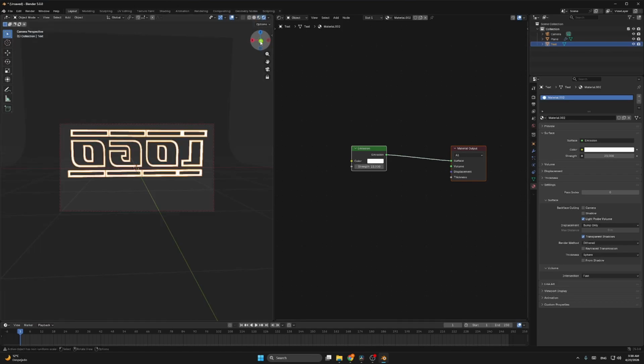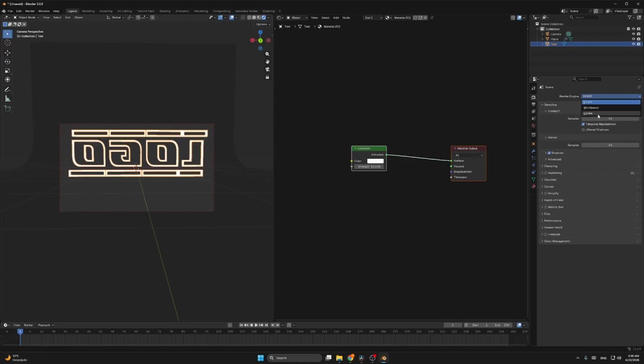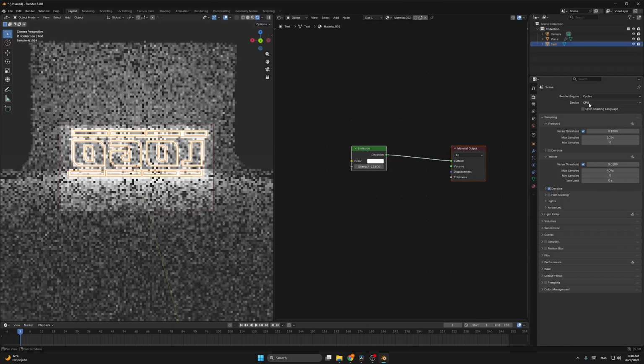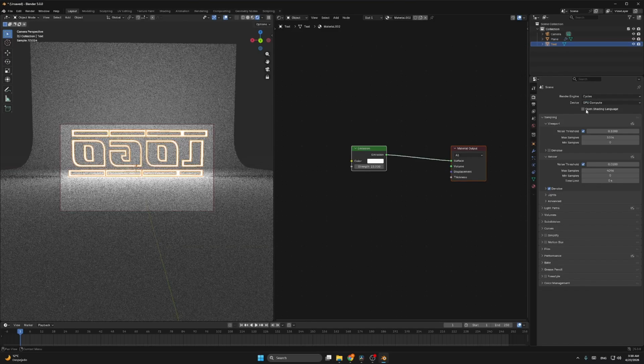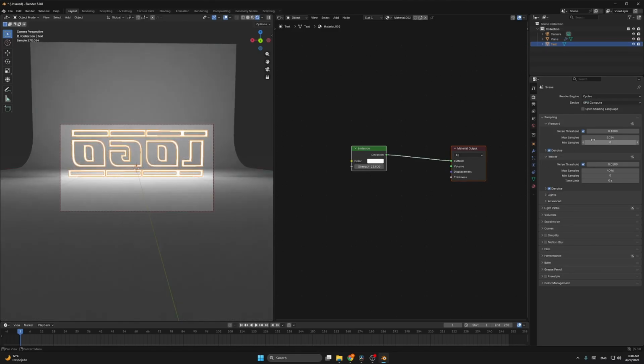Now go to the render view. As you can see, it's not good. Why? Because we must switch to cycles. Activate GPU if you have one. Enable the denoise. This number decrease to 32 and this one 120. Let's make the render image and the animation faster.